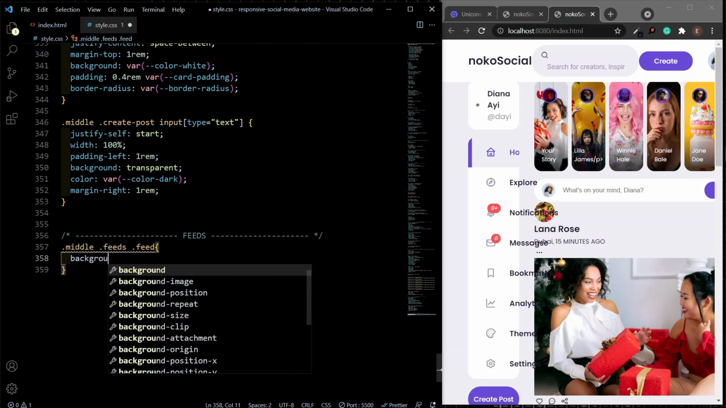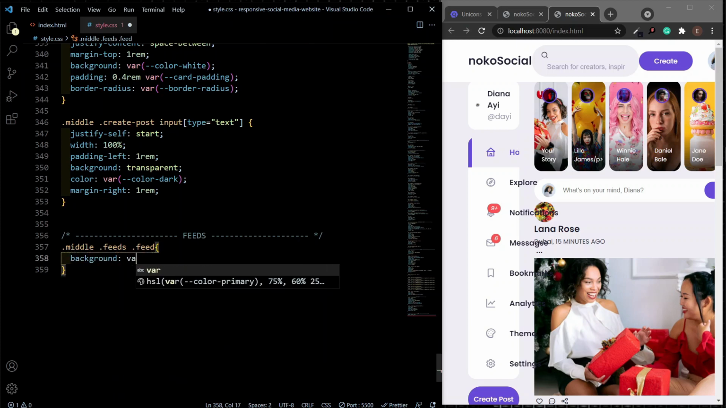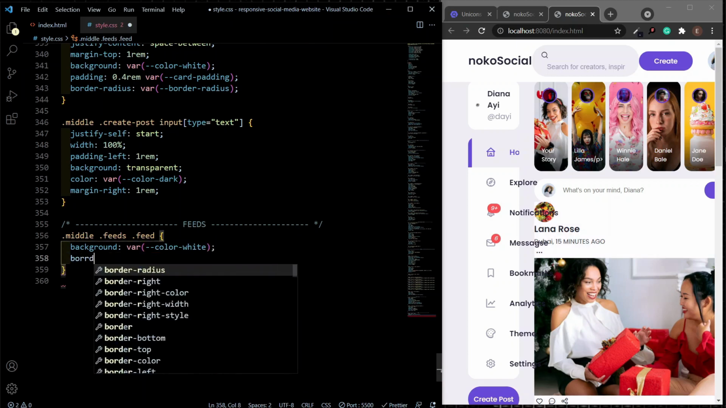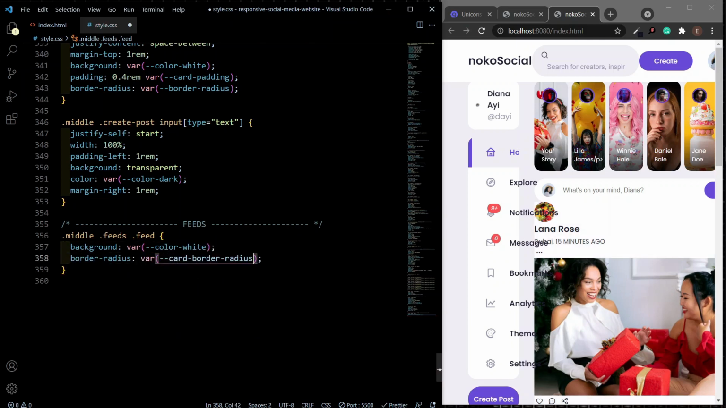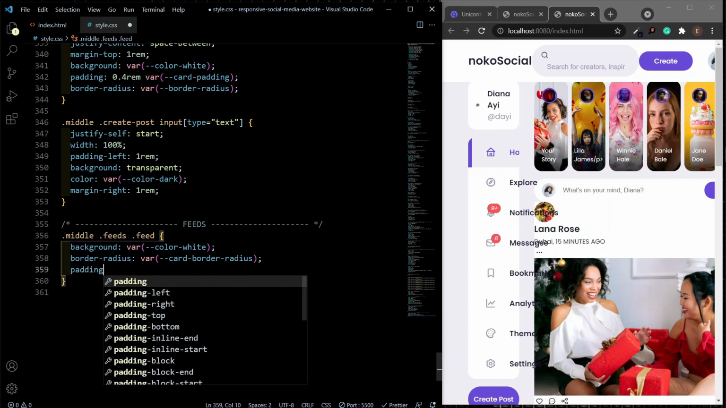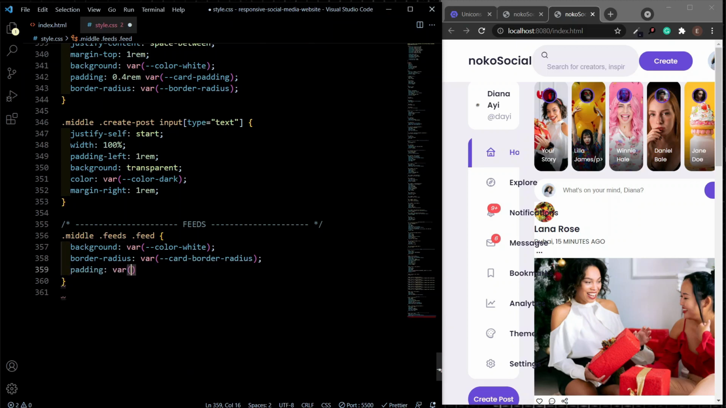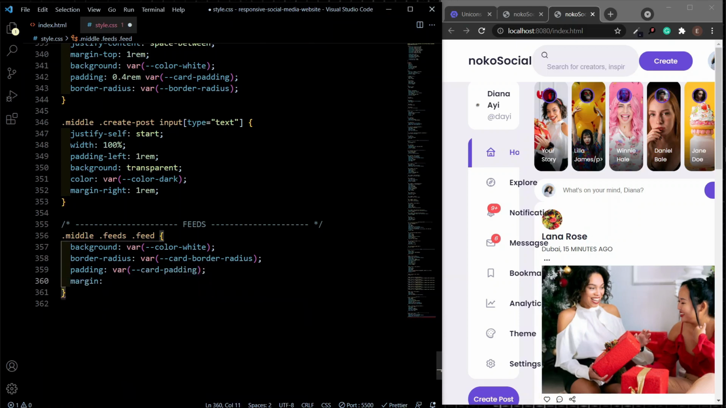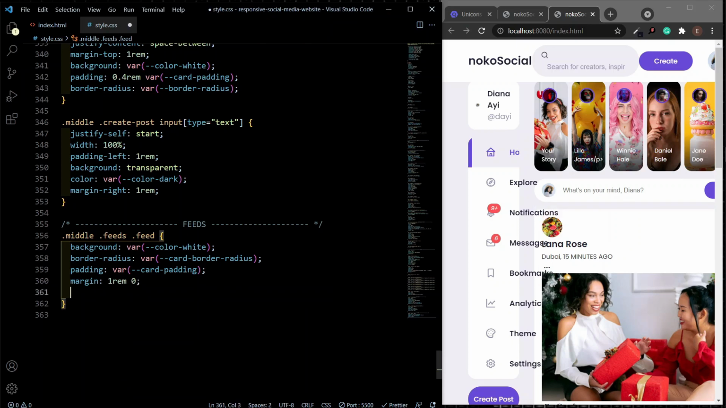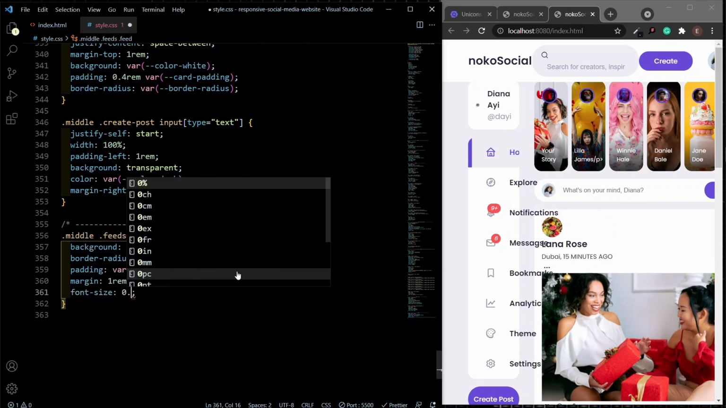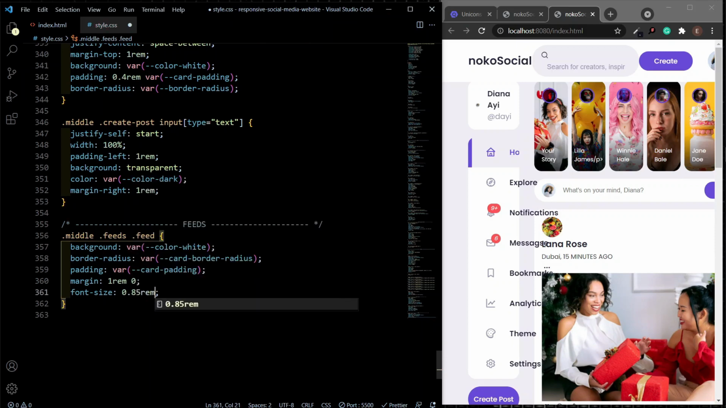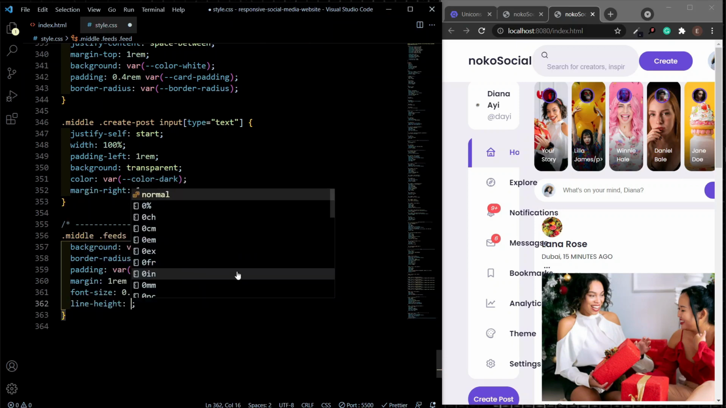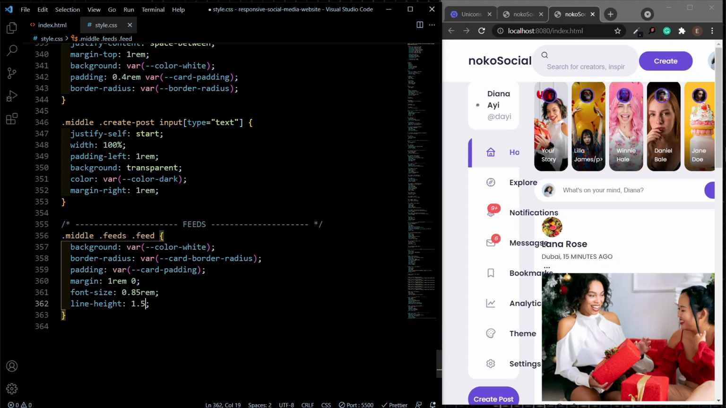So we are going to give every feed a background of white, which is color white, and the variable color white. We're going to give it a border radius of the card border radius, and then give it a padding, card variable padding. Okay, I'm going to give it a margin of 1 rem top and bottom, and then 0 left and right. I'm going to decrease the font size to 0.85 rem, and then the line height is going to be 0.5.